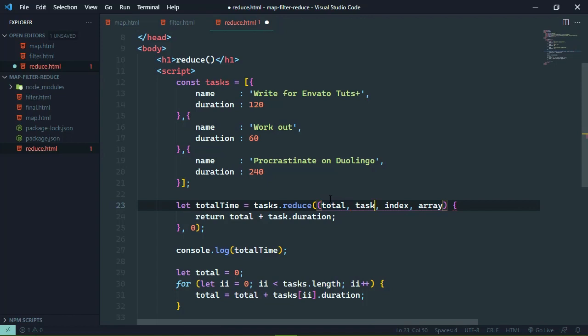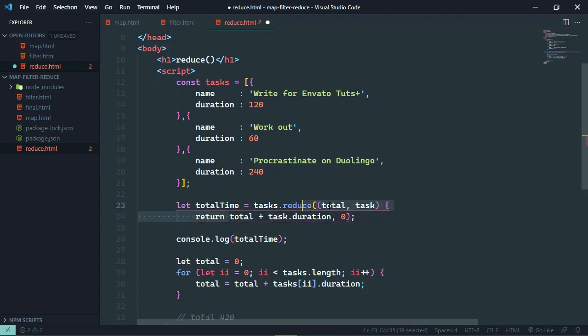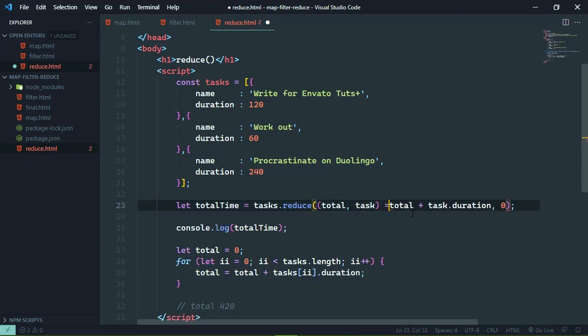So let's simplify this a little bit. By using an arrow function, we don't need index or array. We don't need all of this other fluff. We just need this simplified so that we can put it all in one line to make it a little bit easier to understand. So there we go.